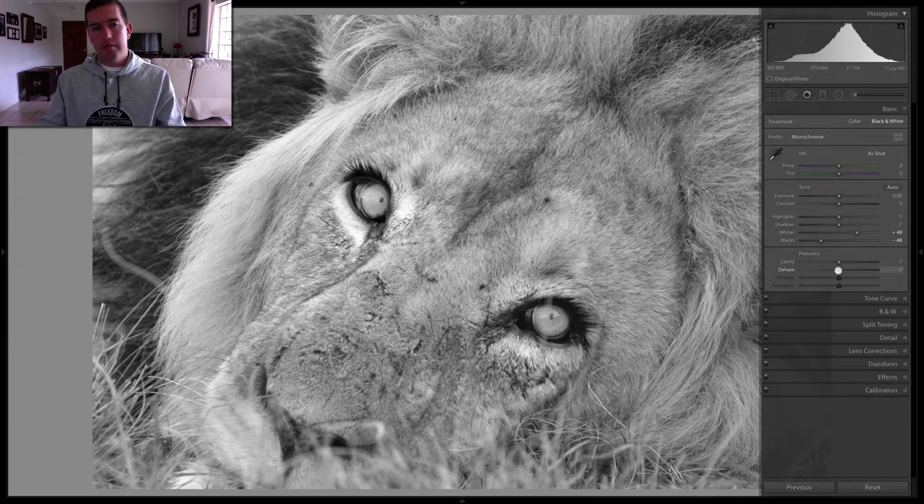Next thing I want to go to this dehaze, and you'll see that will just give it a bit of a punch. Just create a little bit more contrast, something like that. And then I also want to lift just the overall clarity in this as well.